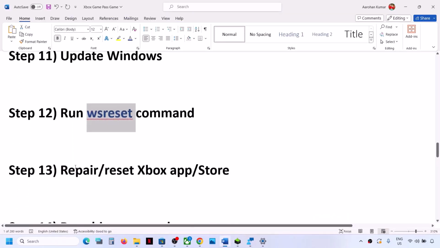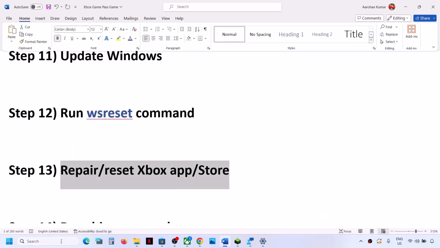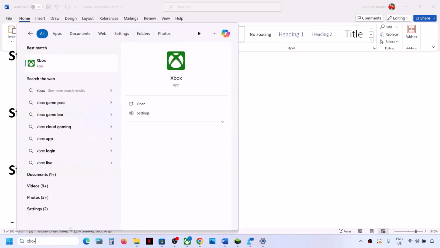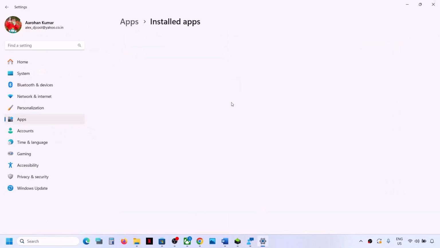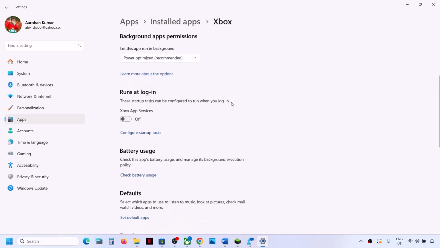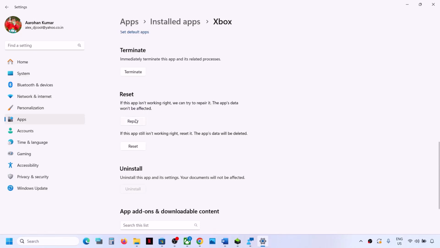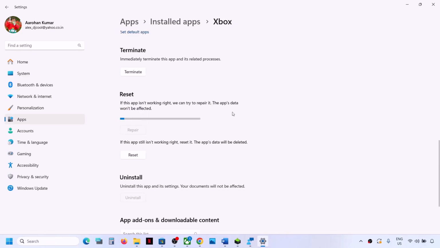Next step is to repair or reset Xbox app in Microsoft Store. So type in Xbox app in Windows search box and then make a right click on Xbox app and then click on app settings. Now scroll down and then you will see the repair option. You have to click on repair. And after the repair, you can open Xbox app and launch the game.